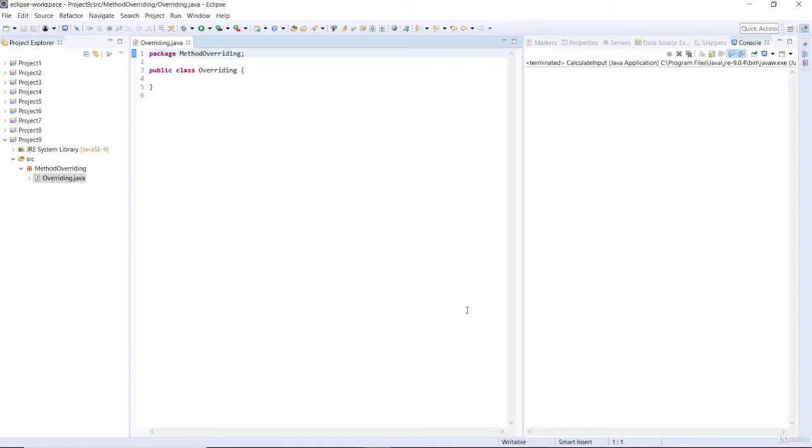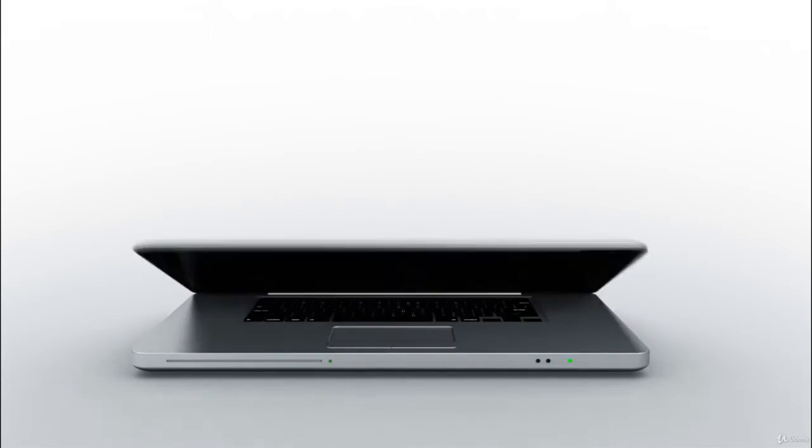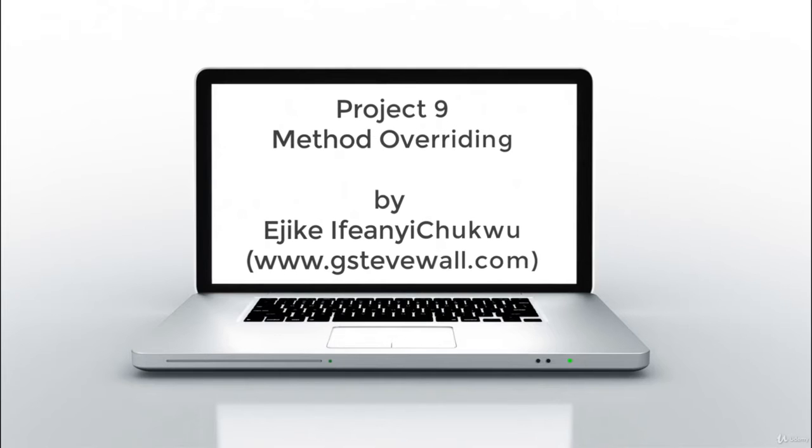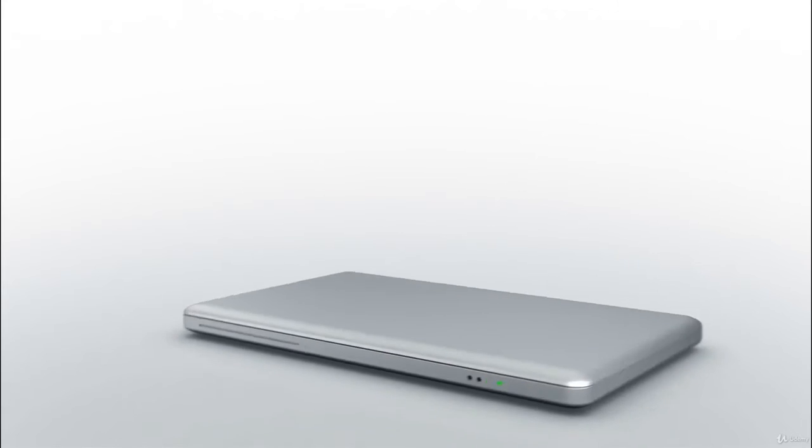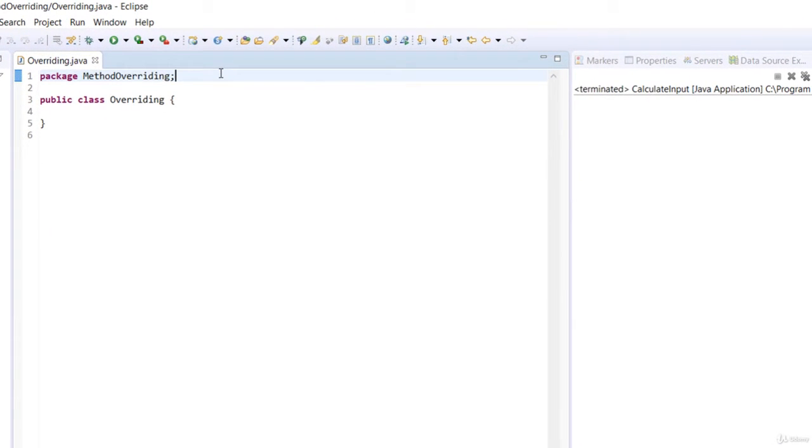In this video lecture, we are going to create a project under method overriding in Java. So go ahead and create this. I have already done that, and I believe you know how to create a package and a class name. Then in method overriding, we need to create more classes where one class extends the other class. Let's go ahead and do that.